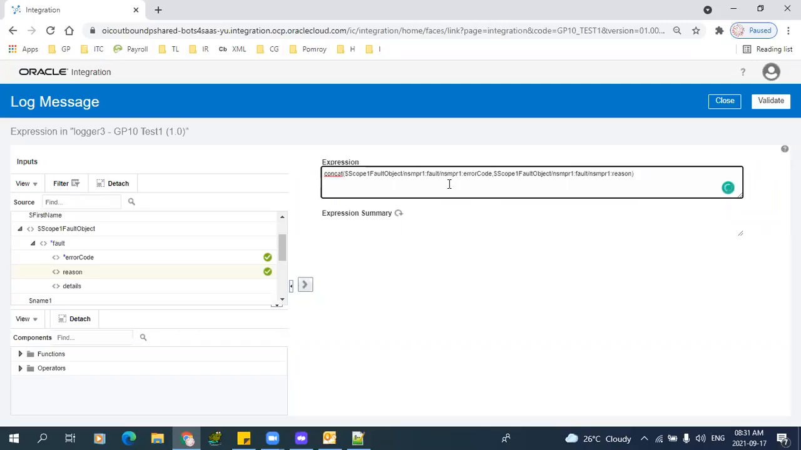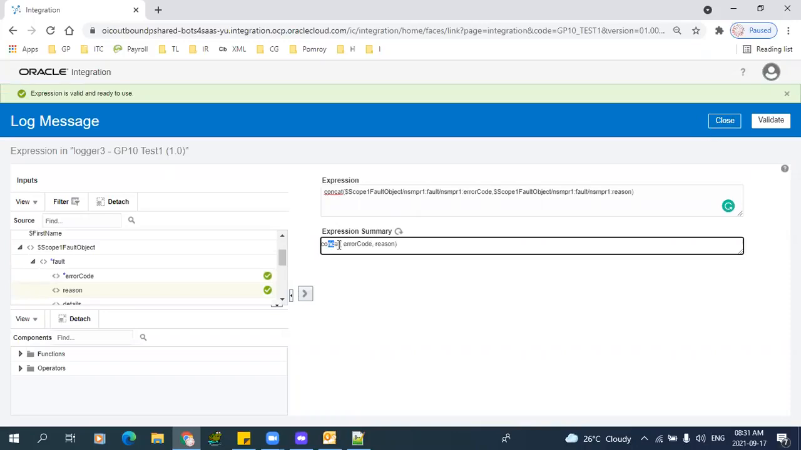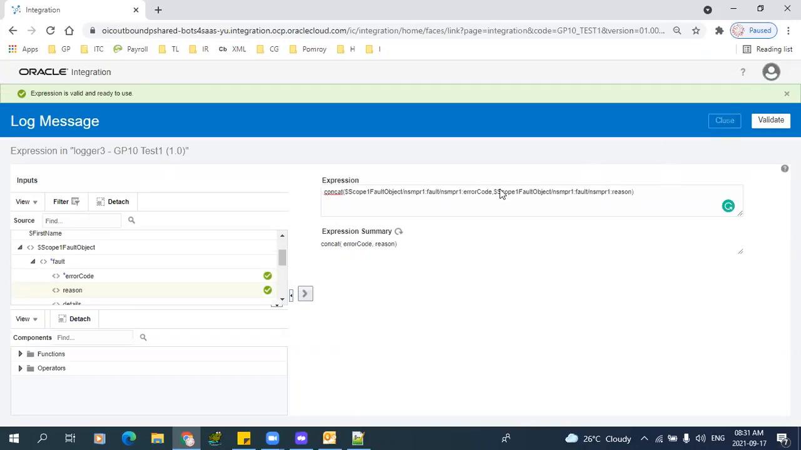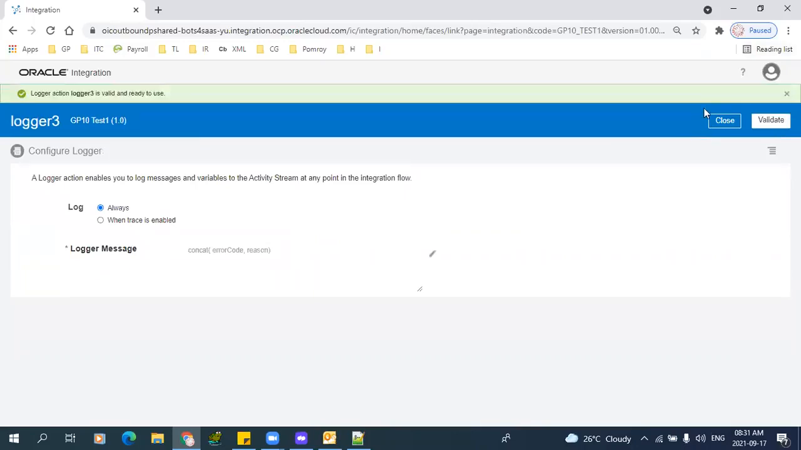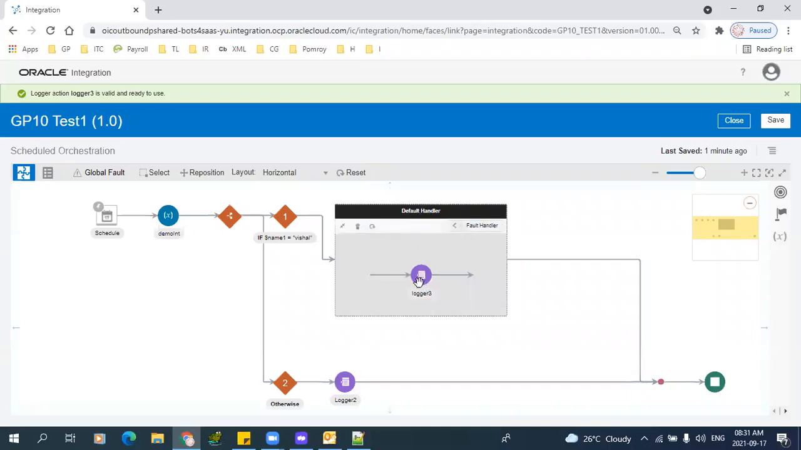So when it raises an exception, we already defined error message and error code, right? Error code can be copied to the error code. Error message can be copied to the error reason. If you add the details, the details also will be copied to the details while creating a user-defined exception. Validate it. This is concat error code and error reason. Now we are handling the fault handler, nothing but we are trying to catch the exception here.